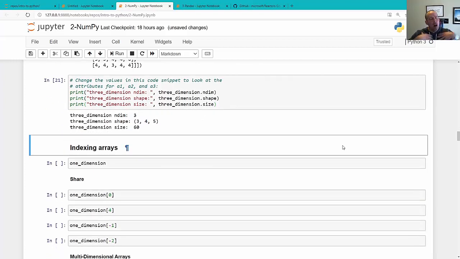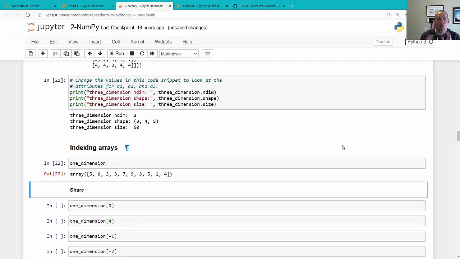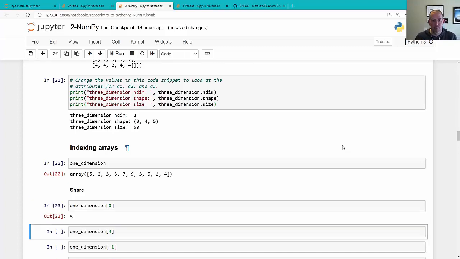Now, we want to be able to go find individual items or groups of items inside of an array. So I'm going to use my little one-dimensional array here. Just going to print out the values. And I'm going to go grab that first item by using the index of 0. So counting everywhere, basically, starts with the number 0.